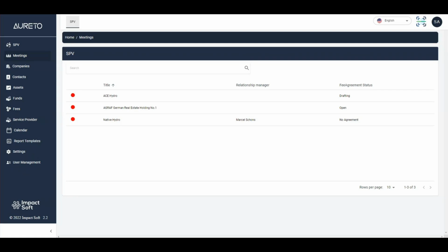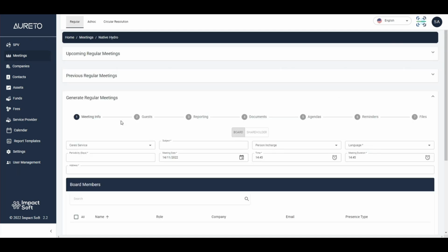Okay, now we have created our first SPV, and now we are going to use that. First of all, there is a menu button, Meetings. Now we are going to manage and generate meetings against the SPV. So let's say we go inside Native Hydro.